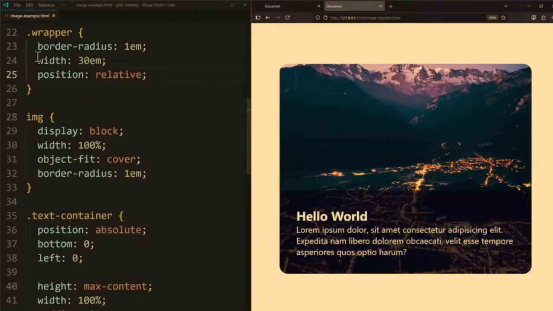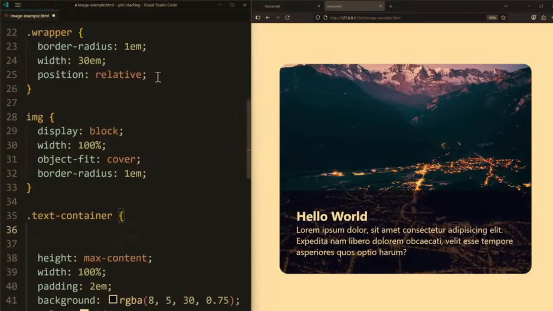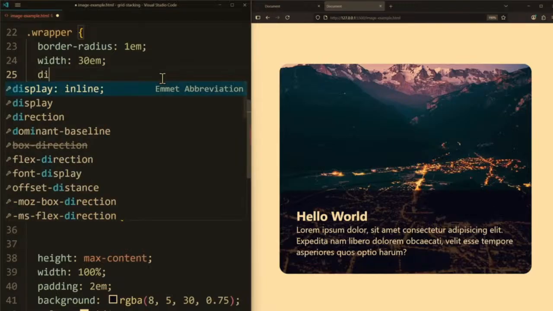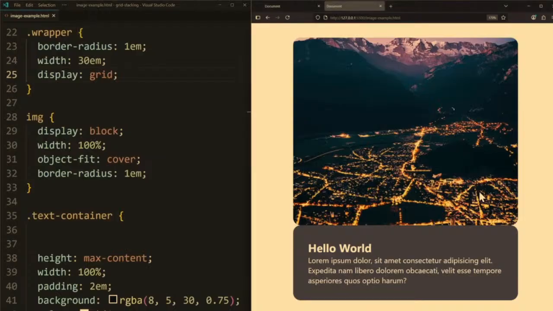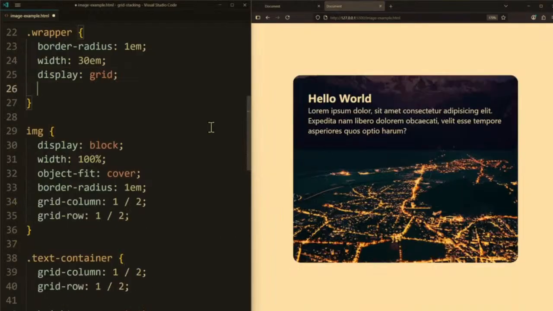With absolute positioning, you would have a wrapper with position relative and a text container with position absolute, and then use the top left bottom right values to position it exactly where you want it. This works totally fine, but here's the same thing with grid stacking. Remove all of this and instead set the wrapper to display grid. This will automatically create a 1x1 grid without defining rows or columns, where grid items overlap.